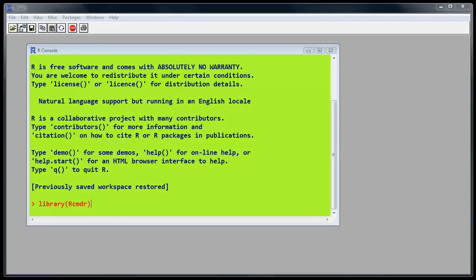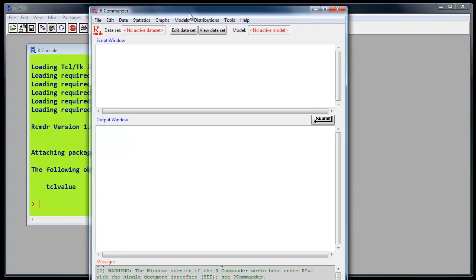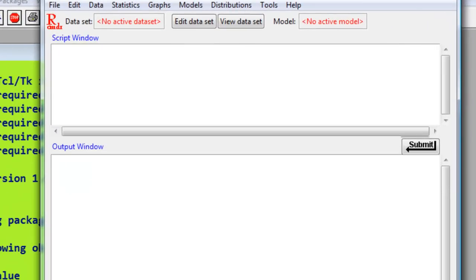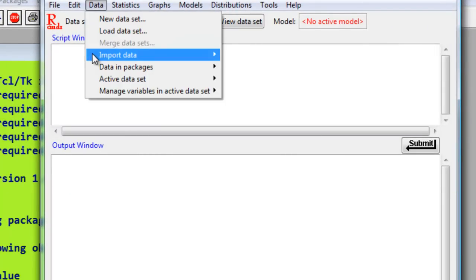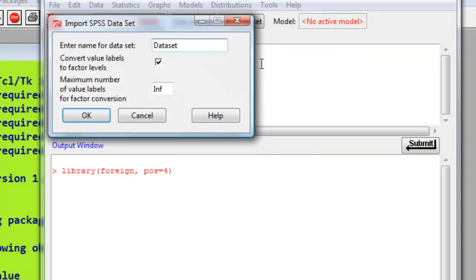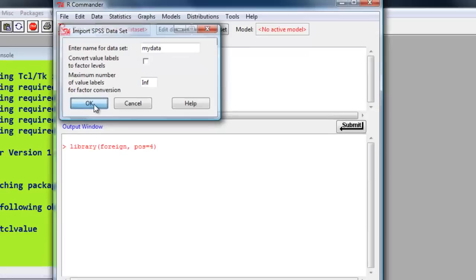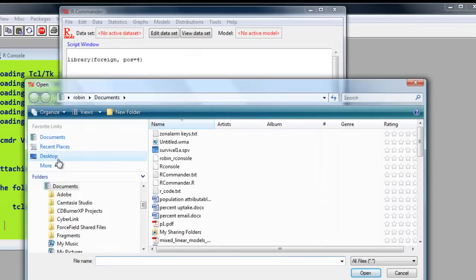First of all, we load our SPSS file into R. I'm going to do it the easy way using R Commander. So we use library Rcmdr to begin with to bring up the R Commander window. In the R Commander window, we load our SPSS file: Data, Import data, from SPSS dataset. We call it mydata. And we don't want to convert the value labels to factor levels. Click OK. Then we find our data file.